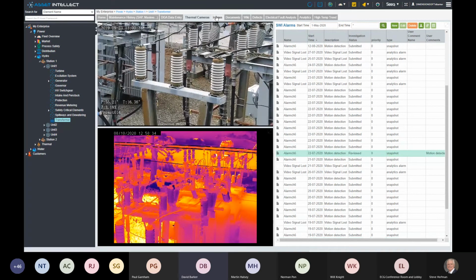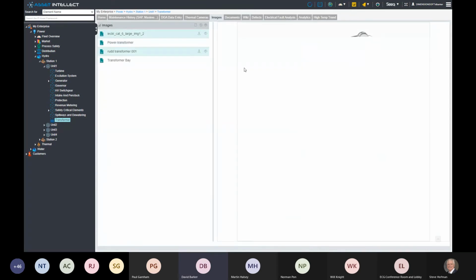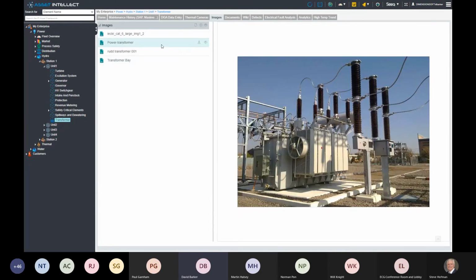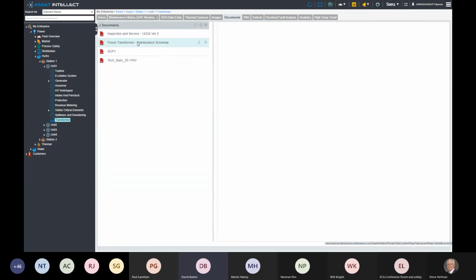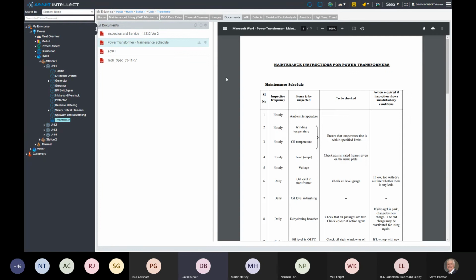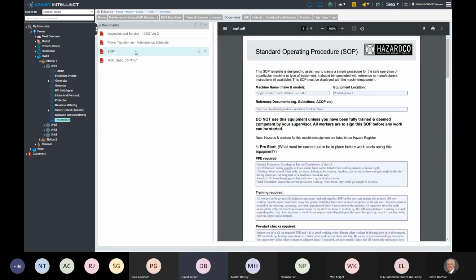If I carry on, I'd have integration of things like photos and images, and then things like documents. So these are documents that are related to that asset. This is really useful for when you're on a mobile device out in the field and you need access to your as-built files and your drawings and so on.